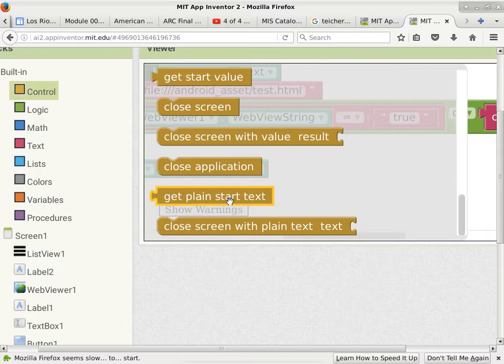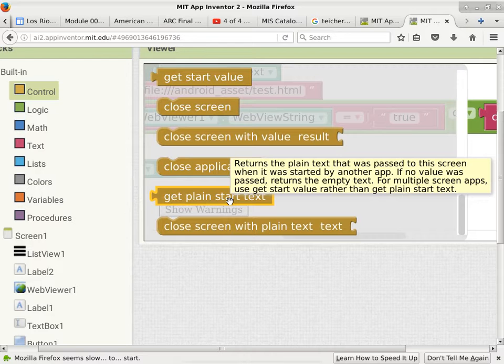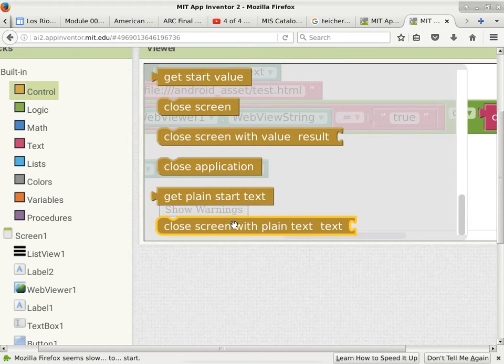It says right here, when you might want to use it is when you are closing your application and you think you're started by another application, so they may not know how to deal with a list. So in that case, using plain text is appropriate.